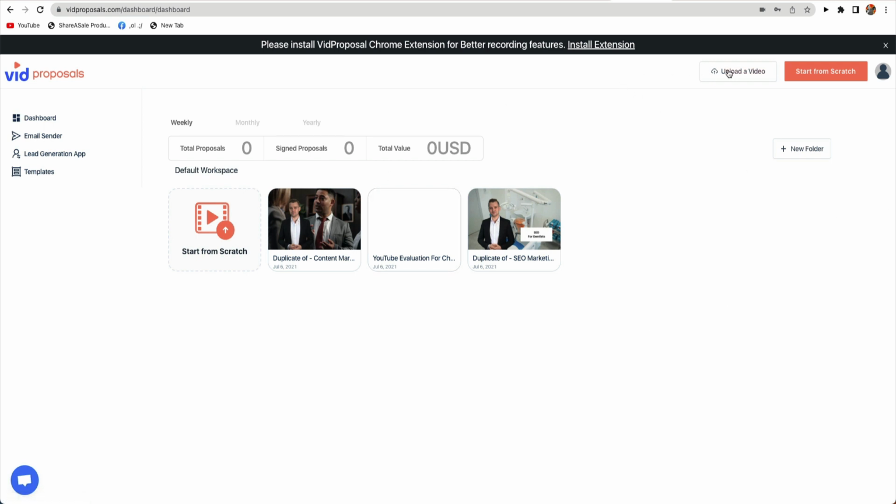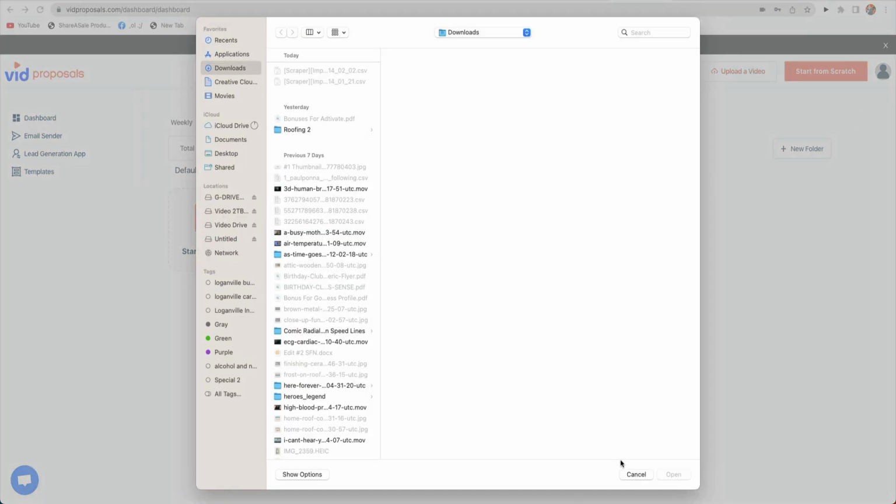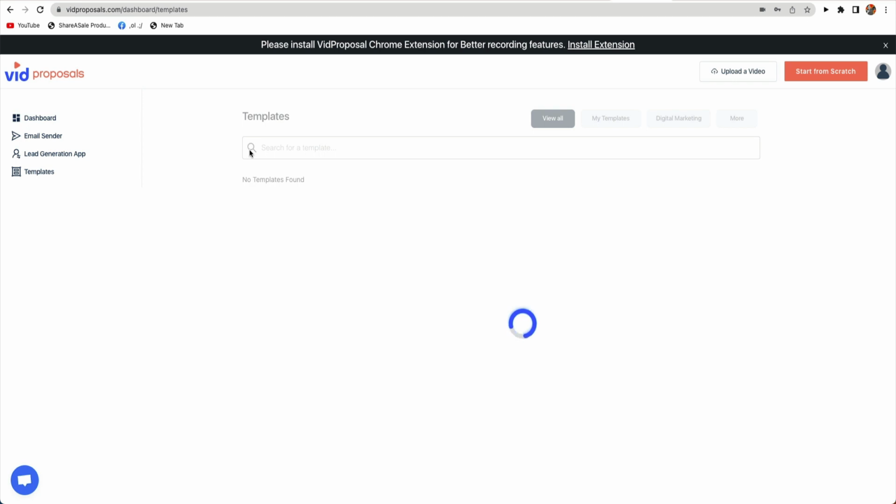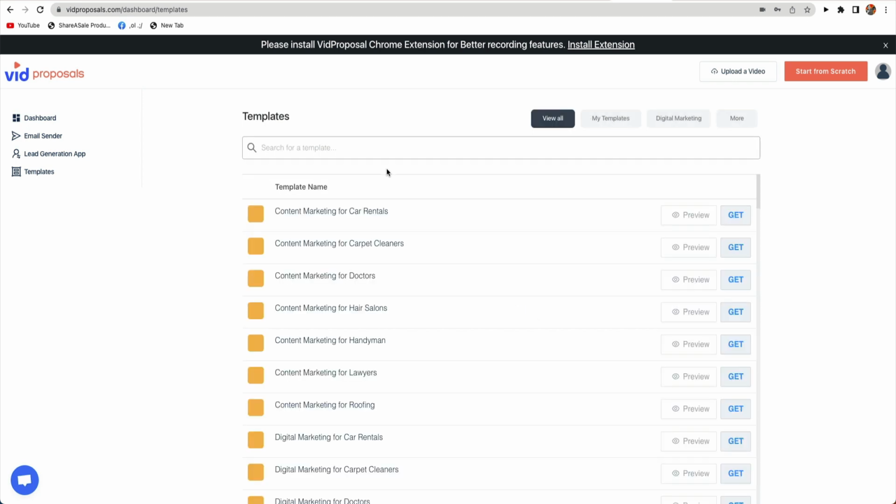But basically, here's how this works. So you can upload a video, which, as you can see, this is a new version of VidProposals. I actually had the old one that I played around with. And you can upload a video just by coming in and choosing the video that you want and bringing that into a proposal. Or you can start from scratch. And also they have templates that are built in for different things as well, which is pretty cool.